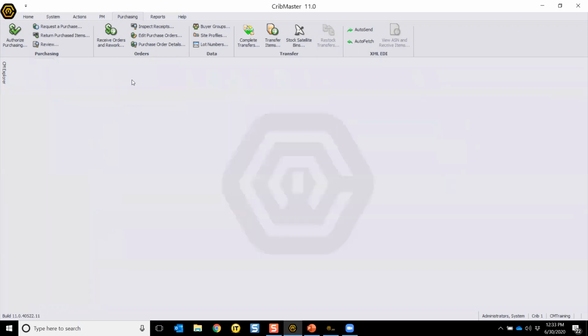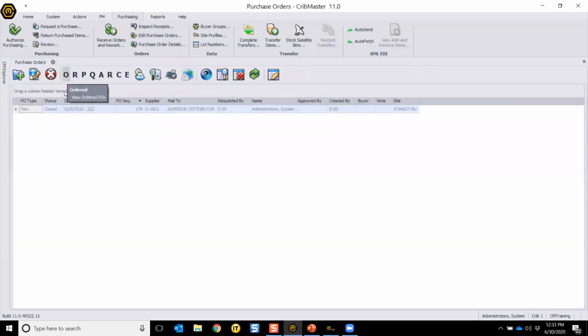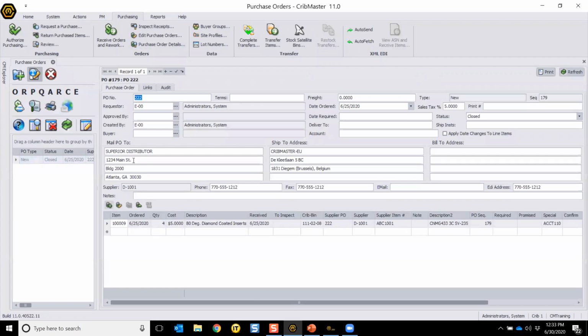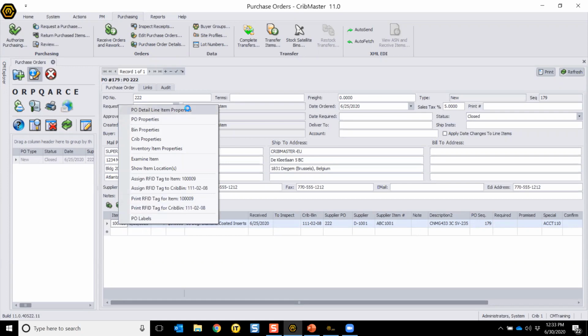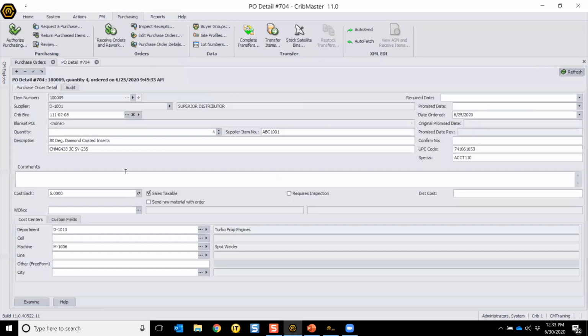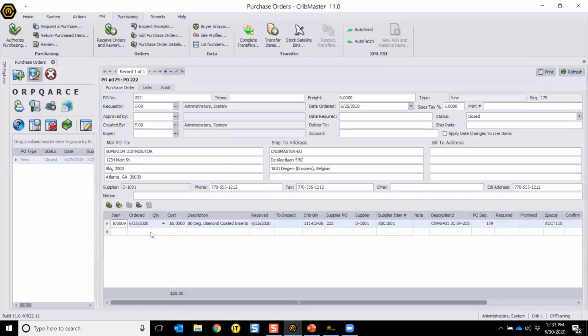Now I can even do that after the fact. If I go to my Edit Purchase Order screen and I am looking at a closed PO. This is a PO that has already been received. The items are already sitting in their crib. I can still come back here and make those changes. You have to make them at the item level. So I would right click on the item, go to my line properties, and I can enter in that information. So even after the item has been received, I can assign a user-defined field value to that item.